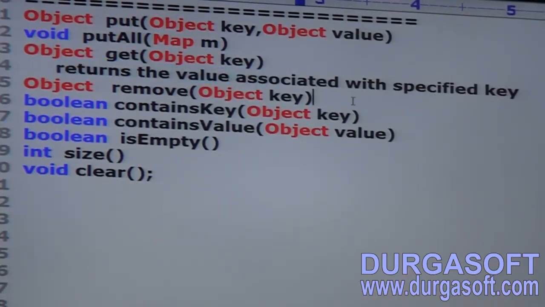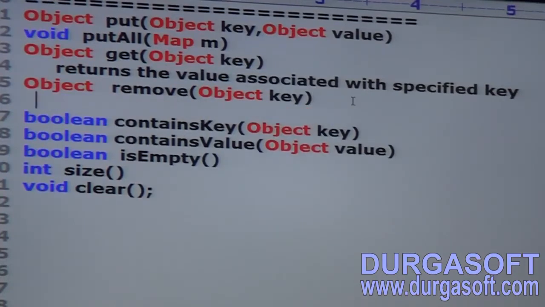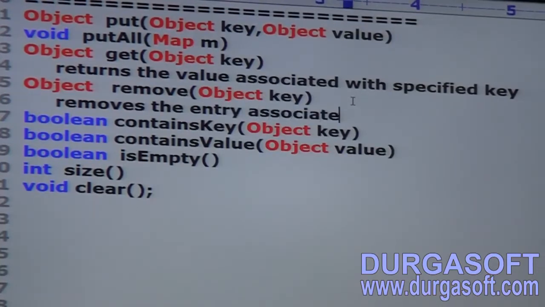Next, object remove of object key. Okay, removes the entry associated with the specified key.